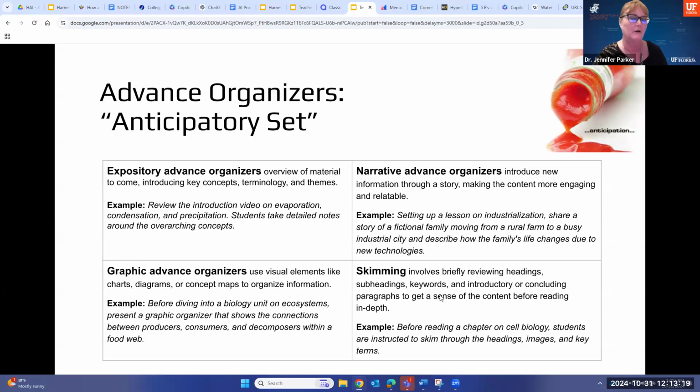And skimming would be me asking my students, I want you to skim and scan the chapter, and come with a list of some of the main parts of the chapter. And then we're going to fill in the holes. So these are great ways for you to introduce content in advance of the learning, and help them start framing it in different ways.